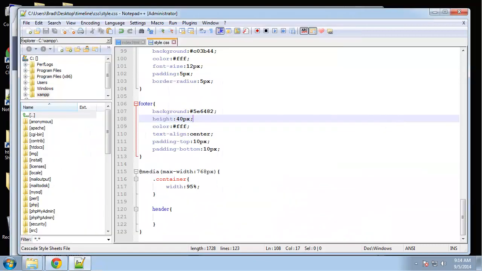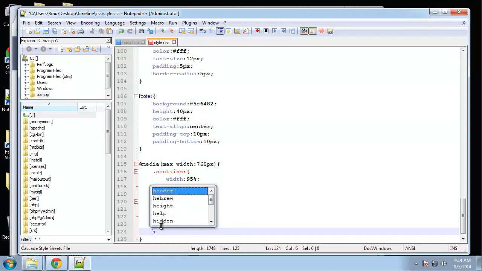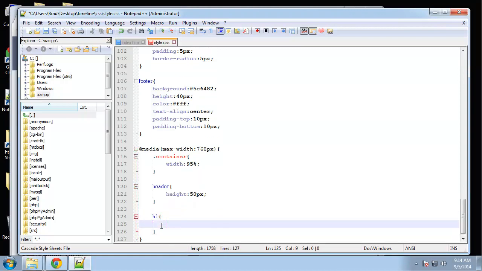All right, so for the header, I'm going to make that a little smaller, make the height a little smaller, let's say 50 pixels. I also want to decrease the size of the H1 tags, so font size, and I'm going to set it to 23 pixels.